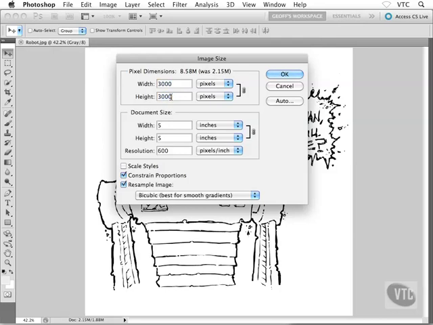How is that possible? Well, that's what resampling, or another phrase for resampling is interpolation. Say that 5 times fast. That's where all that comes in. And this is really what this option is all about.